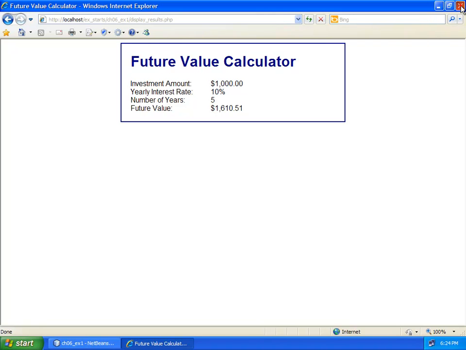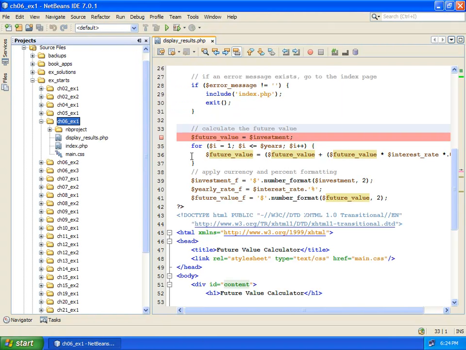And that executes the program. Notice the breakpoint had no effect. In order to utilize this breakpoint, you have to actually execute the program in what's called debug mode. One way to do that is instead of clicking up here on the toolbar Run Project, move over one icon and it'll say Debug Project.